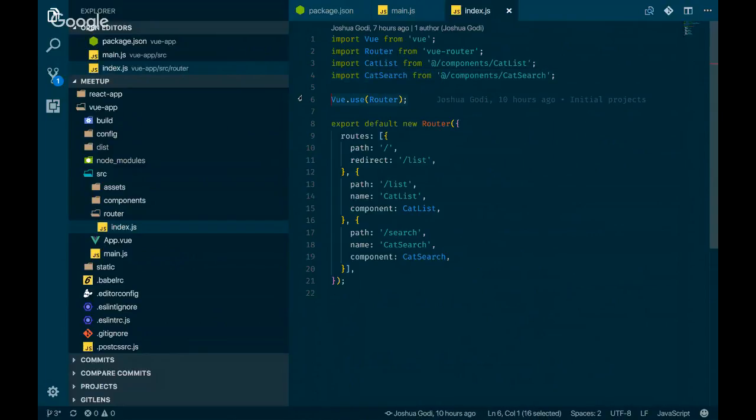So Vue actually has this extension or add-on framework in it. So we say Vue.use, and this router is actually an add-on. We're saying, hey, use this add-on, and it sets up a whole bunch of stuff in the internal Vue library. And then we say export new Router, and this just has routes where we're going to slash redirects to list, list renders the cat list component, and then search renders the cat search component.